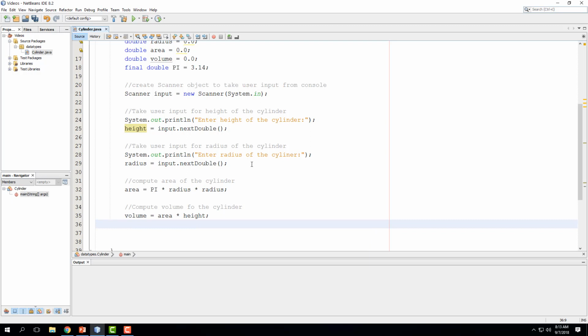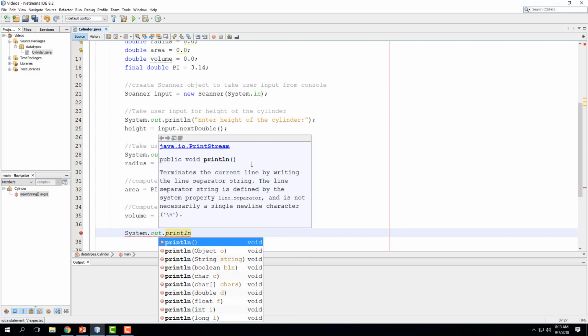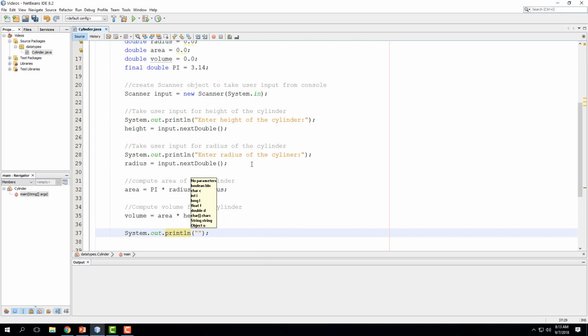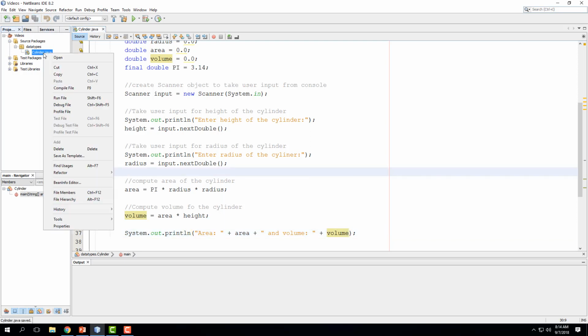So let's display results. We're going to say System.out, area, and you can display volume. Okay, so now let's try to run this program.